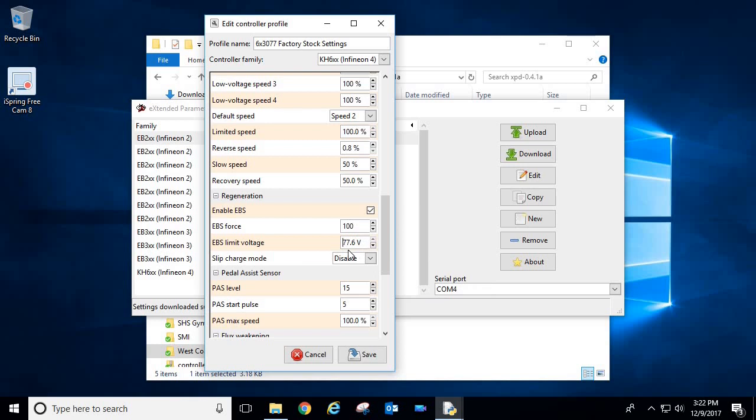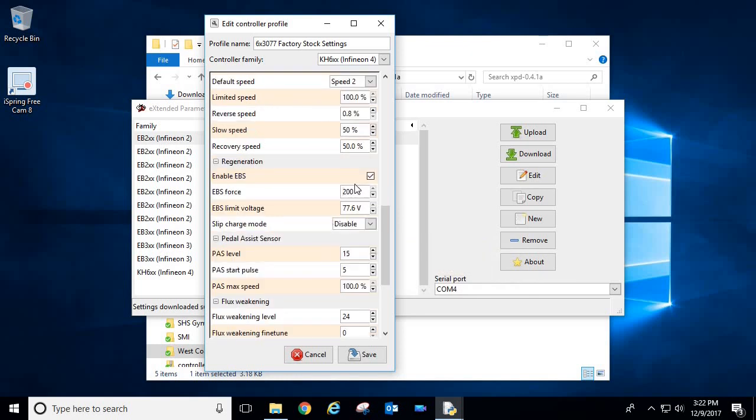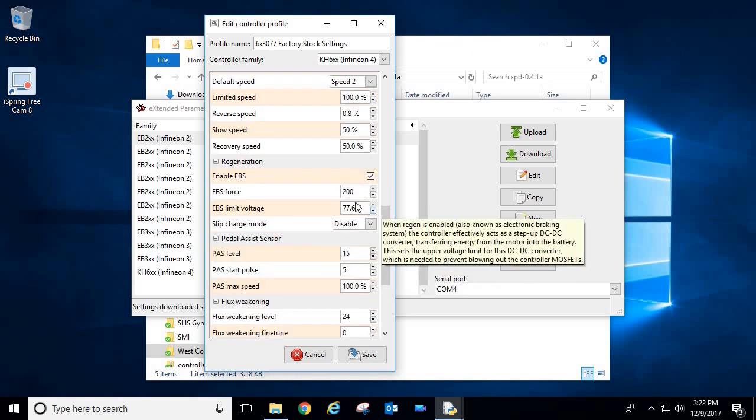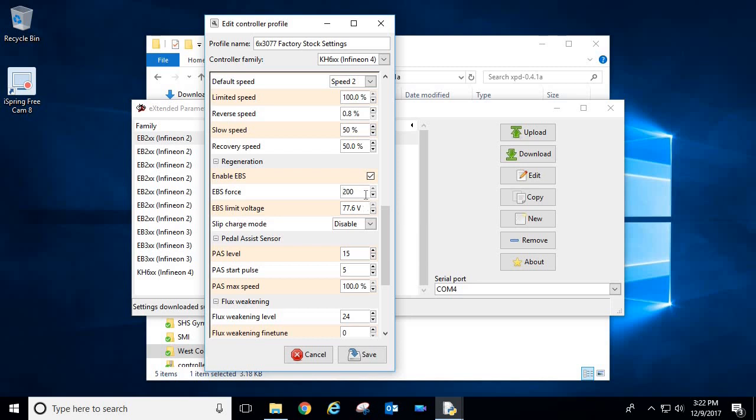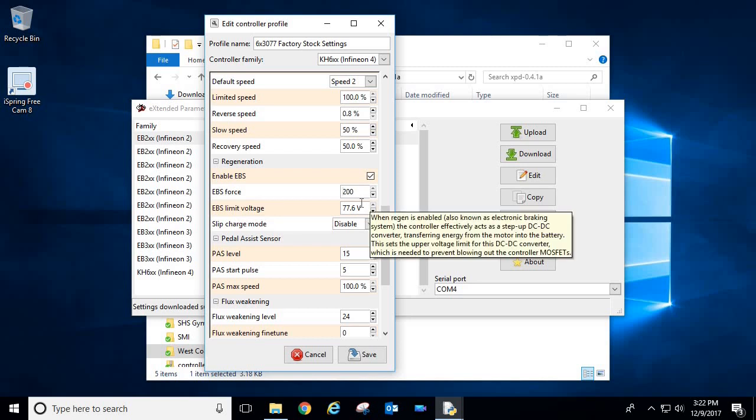Setting this way higher than your charge voltage actually isn't that much of a concern. It'll give you a little bit stronger braking force. The very maximum you could do would be 277.6. But that may be a little bit strong for a force, so definitely start at a lower setting. And again, play around with the voltage and the force.